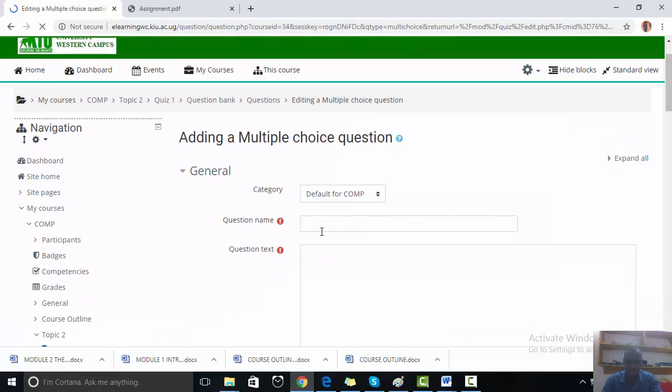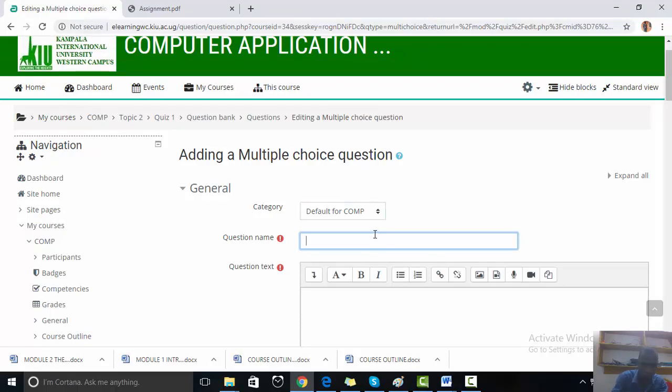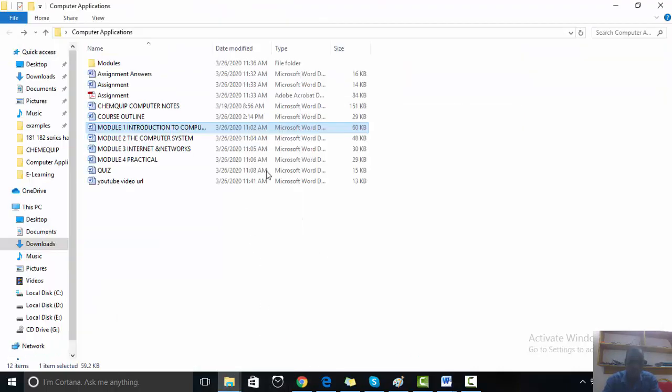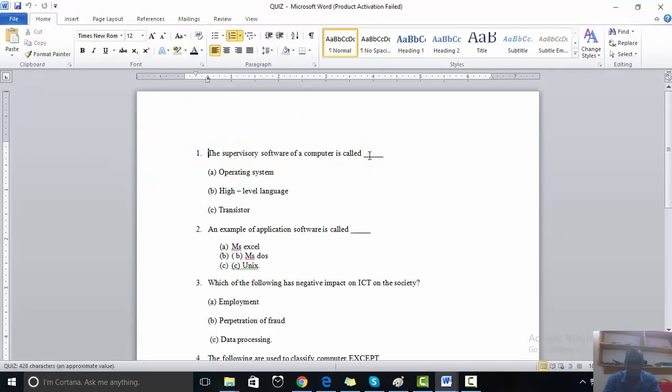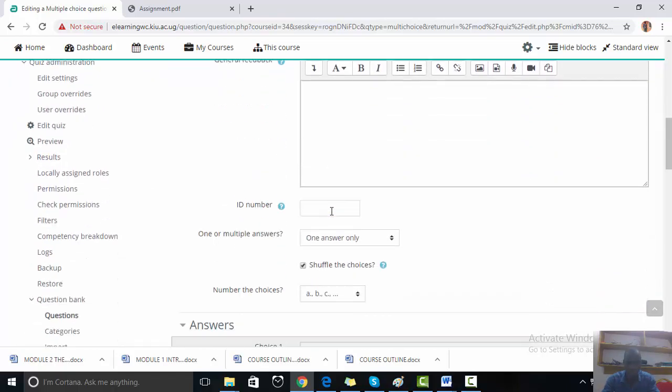After clicking add, you are required to write the question name. Let me call it question 1. Then the question text. I have my questions here, so I will just copy them. This is question number 1. I have to copy it, then come back to the system and paste it there. That is the question. Then scroll down.